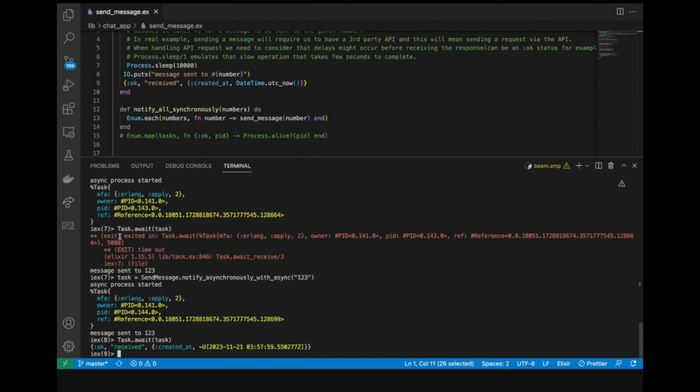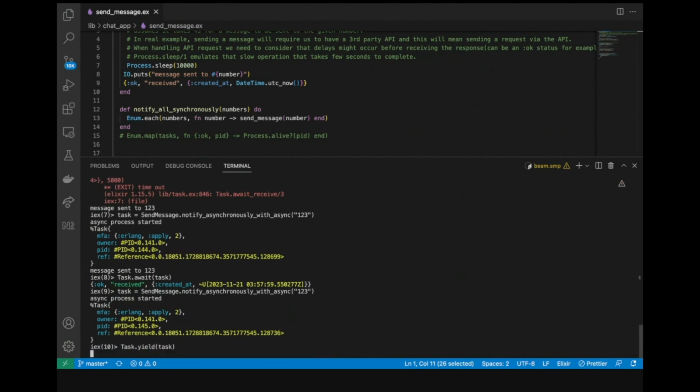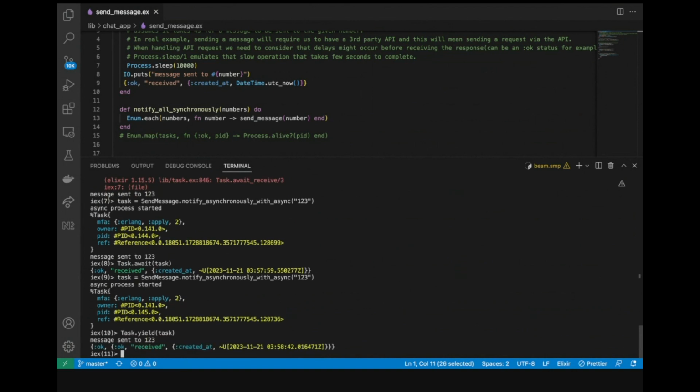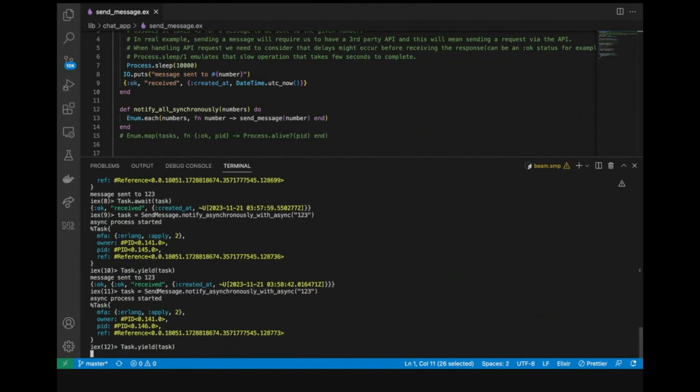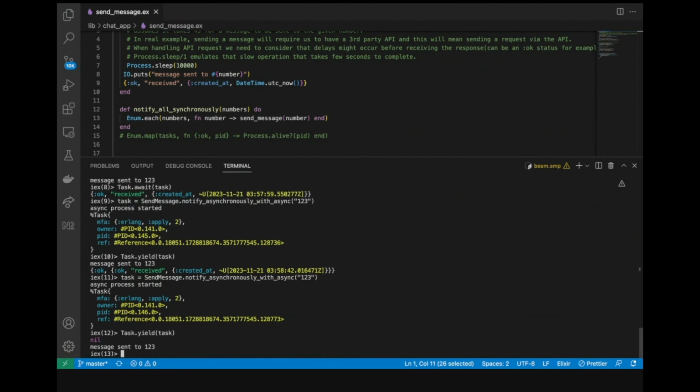That is one thing. So let's see if task.yield acts in a similar manner. Don't wait for the process to be completed, and call task.yield. Okay, so with the task.yield, we receive the result. Let me try again. Task, then call task.yield immediately. So with the task.yield, it acts like it's waiting for the task to be returned.